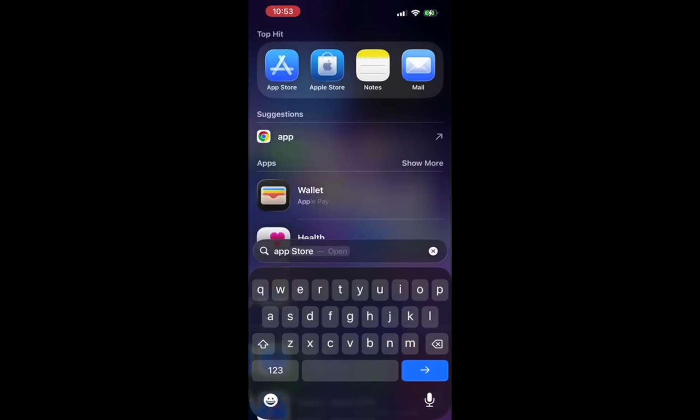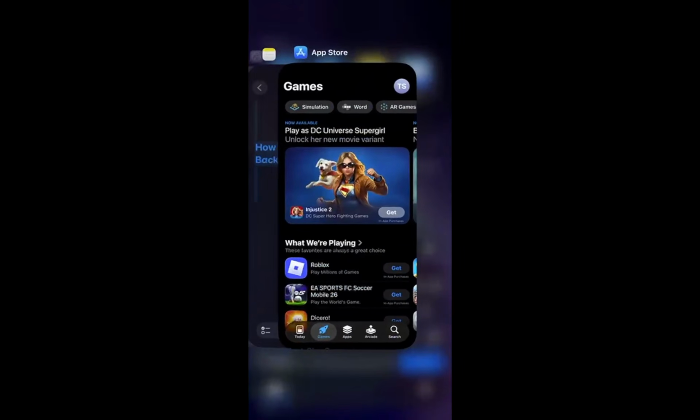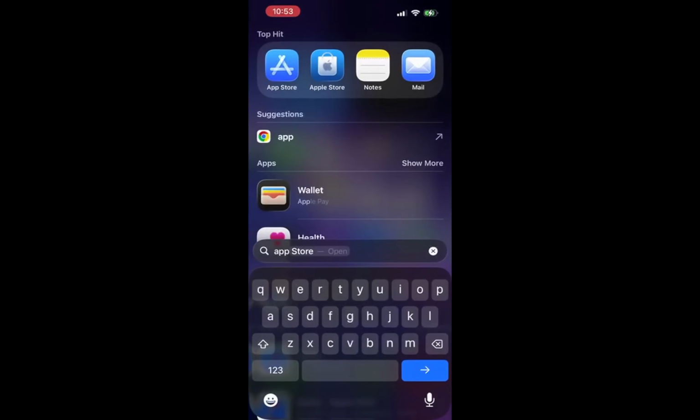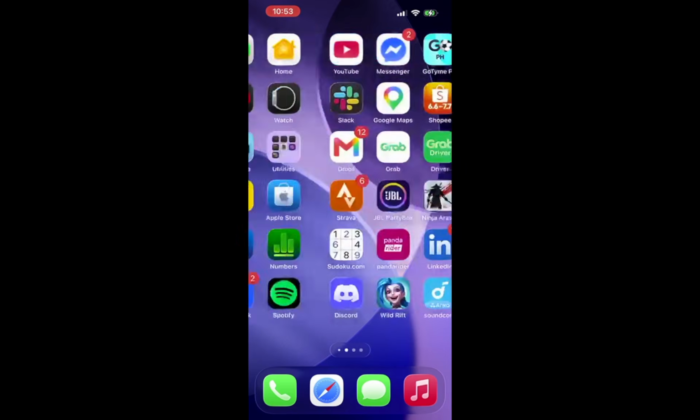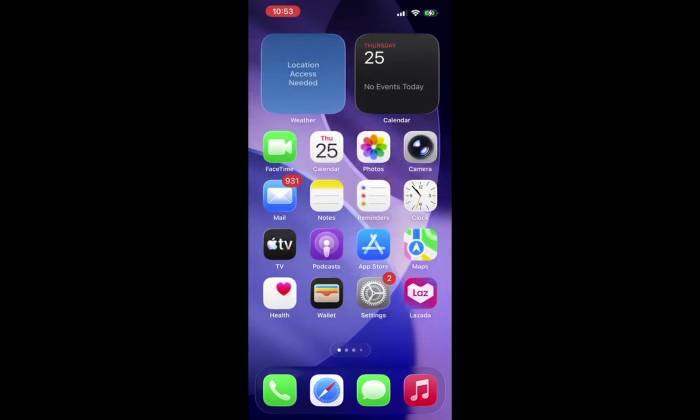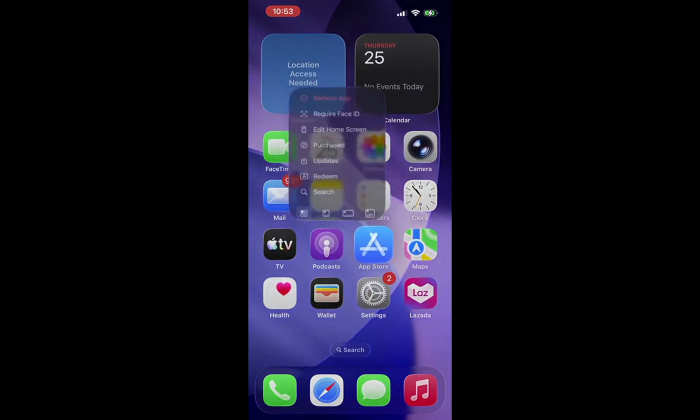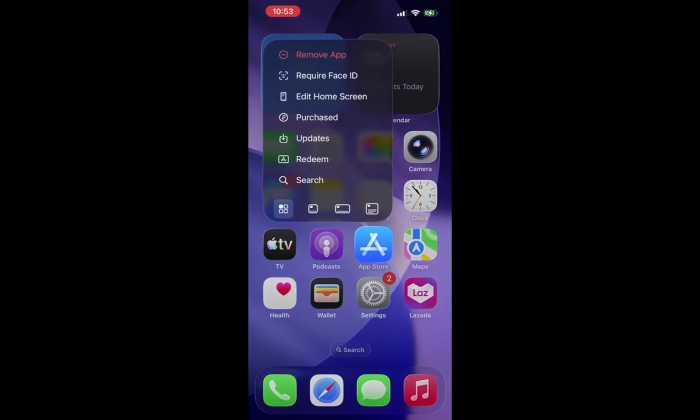Head over to the App Library. Swipe left through all your home screens until you reach the App Library. Once you're there, search for the App Store again. If you find it, touch and hold the icon, then drag it back to your home screen. This method is helpful because it allows you to organize your apps efficiently, ensuring the App Store is always within reach.